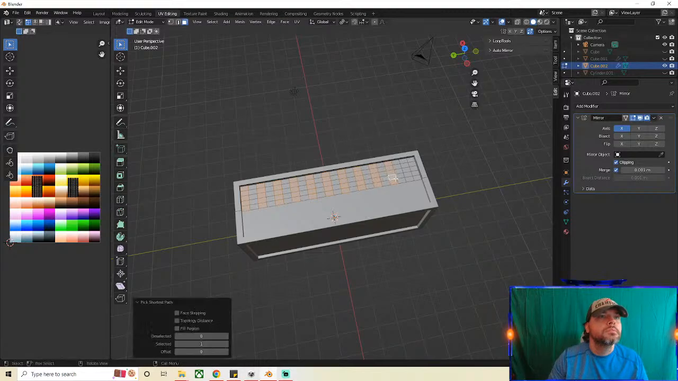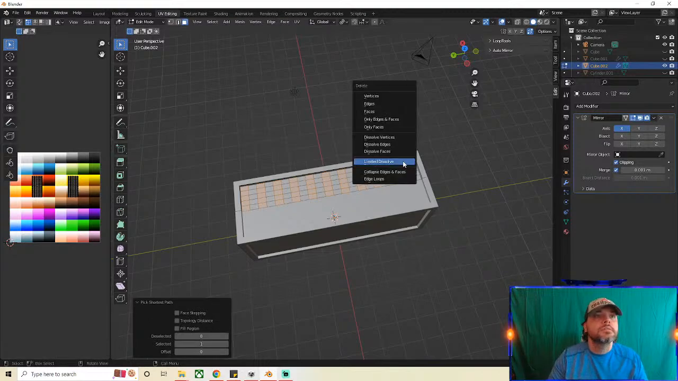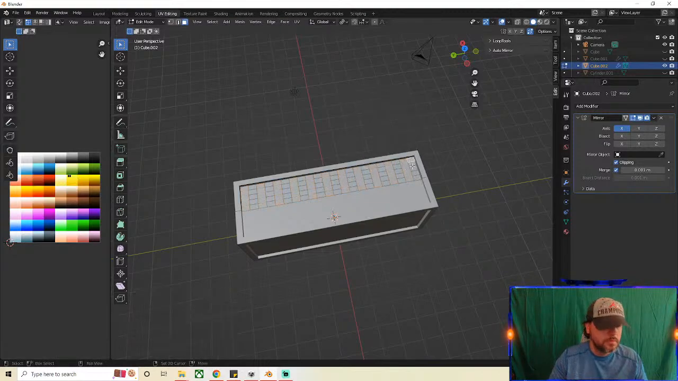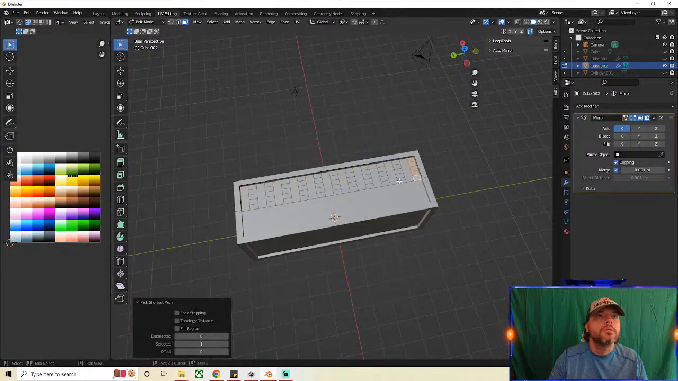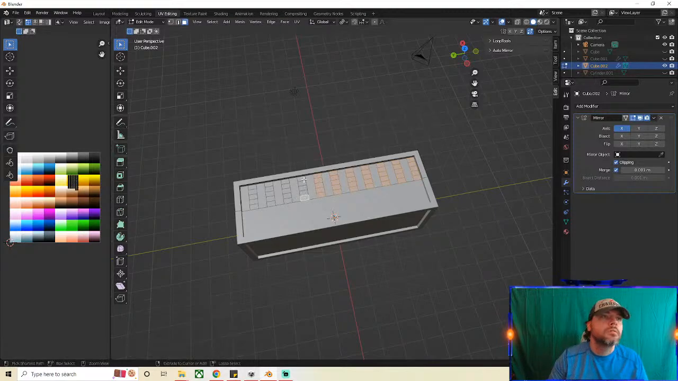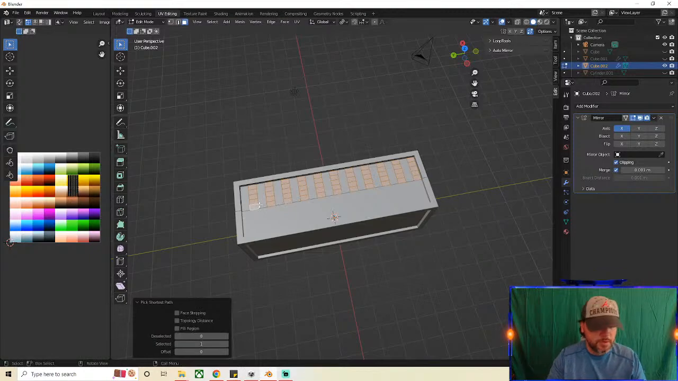Oops. X limited dissolve. Control shift, control shift, control shift, control shift, control. Still got my loyal one viewer. I appreciate you, whoever you are.